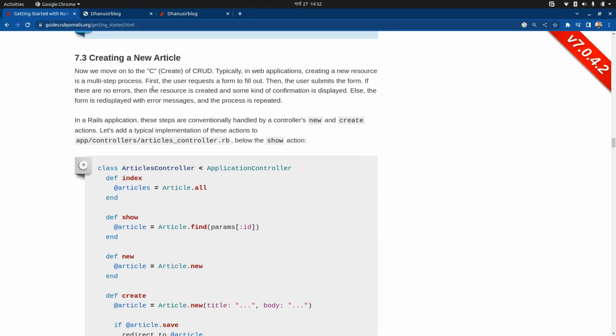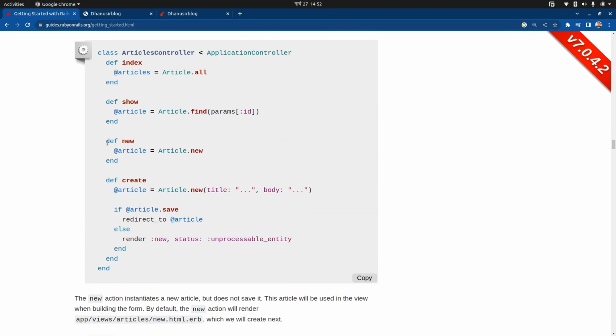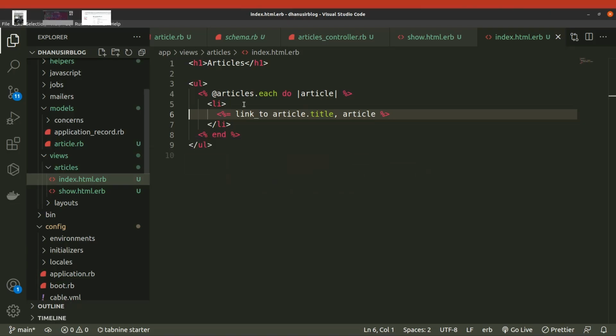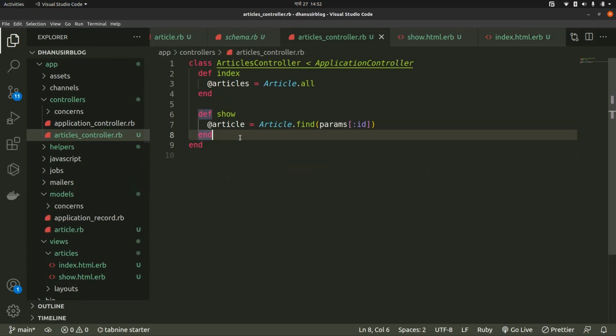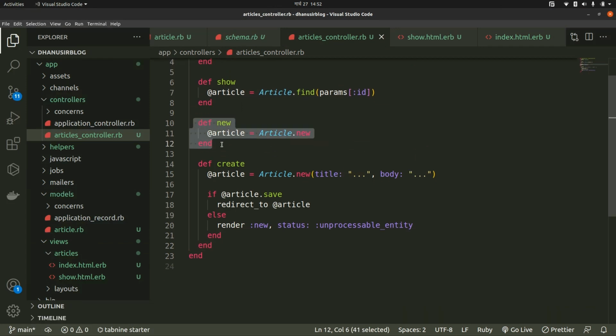Now let's quickly create a new article. For that we need to create two methods, new and create. Let me copy this and paste in the articles controller. Here you can see we have new, where we are simply creating the article object, and then in the create we are creating an article object and then saving it and then redirecting it to the article's show path.